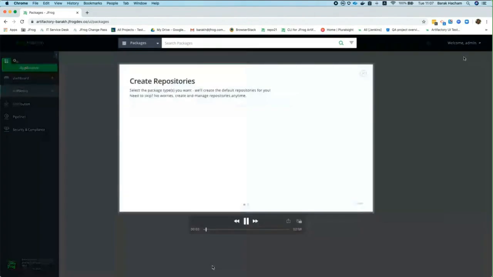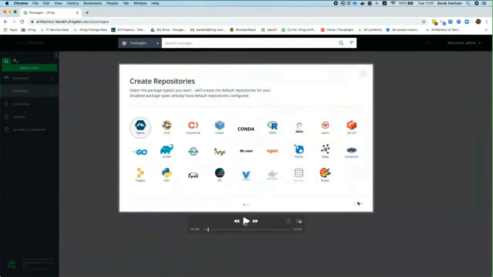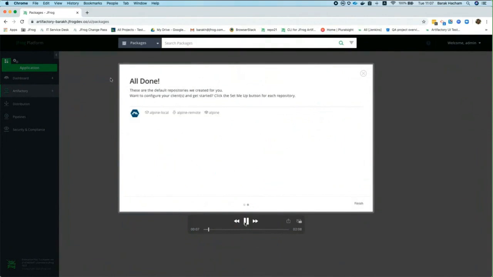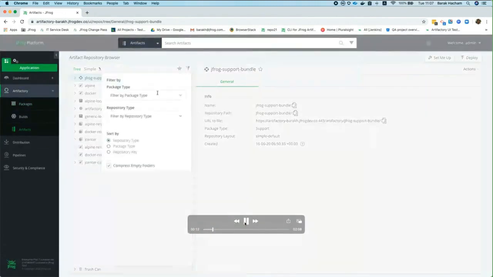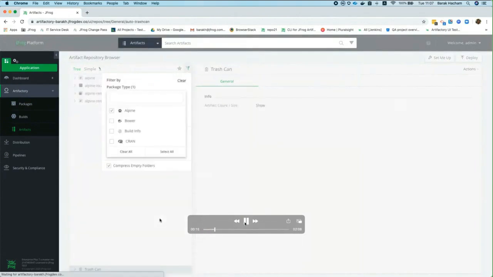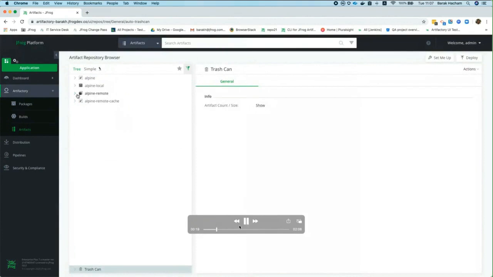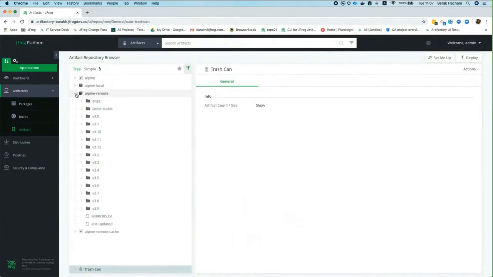So I'm starting with creating the three repositories of Alpine. As you can see, we added the repository in the create repositories screen. I'm using the quick set me up in order to create those three together: the local, the remote, and the virtual repository. Going to the tree browser, I'm filtering out the Alpine repositories to make it easier to see. Right now, I'm running on it pretty fast. As you can see, the remote repository was already created with the needed branches and architectures that are part of the usage of Alpine, as you can find it in the Alpine org, the known public registry.